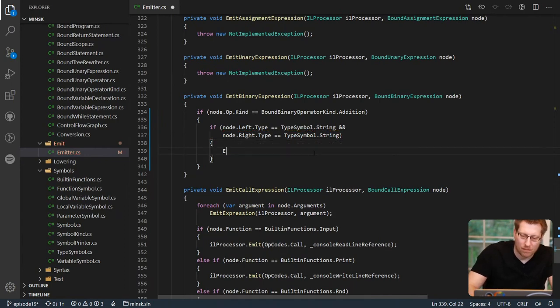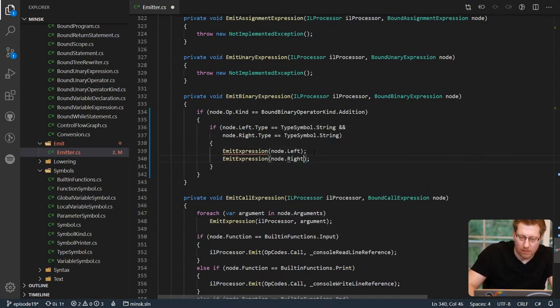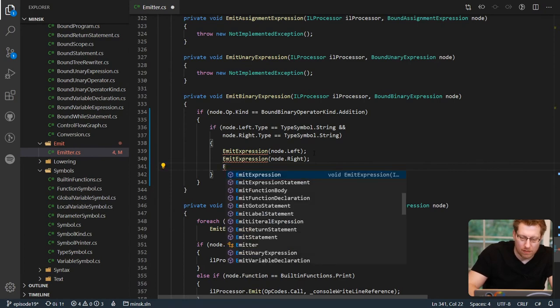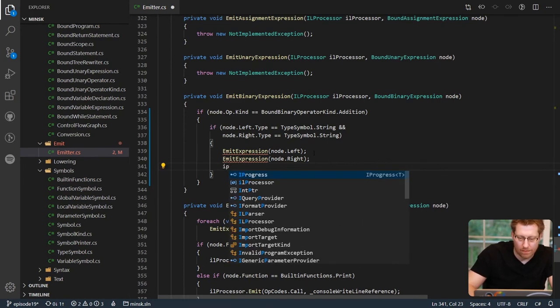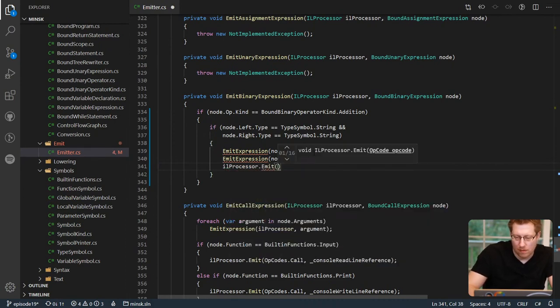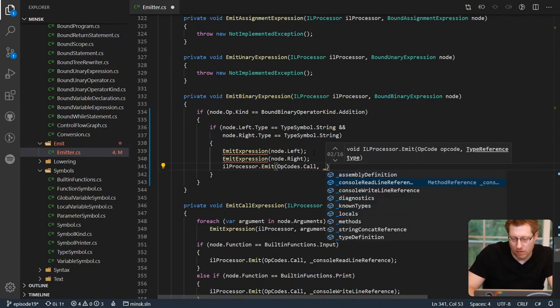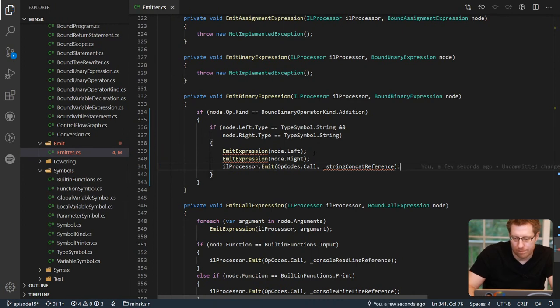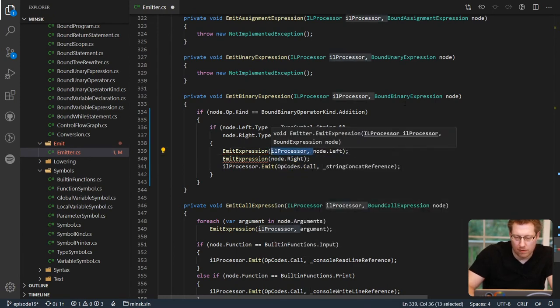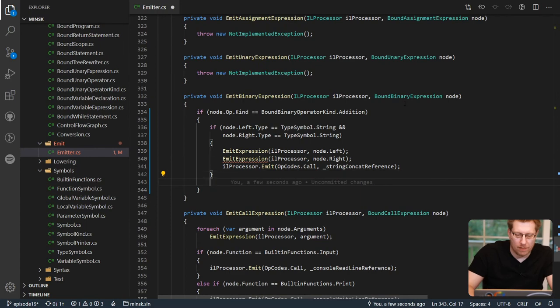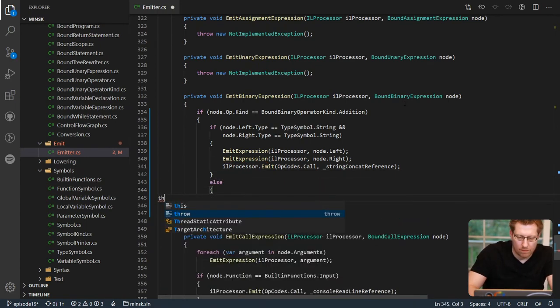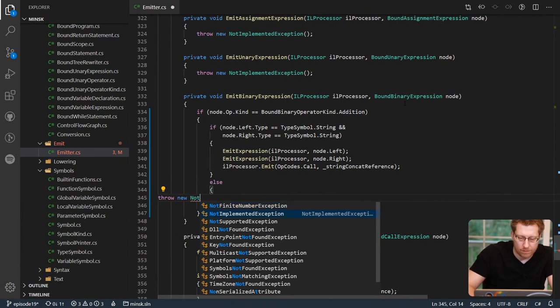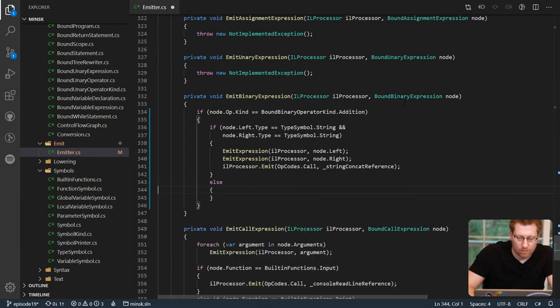Then we say emit expression node left, node right, and then we say IL processor emit, opcodes call, for what is it? String concat. And of course we need to pass in the processor, IL processor, right? Let me say throw new not implemented. Actually, let me throw this here.